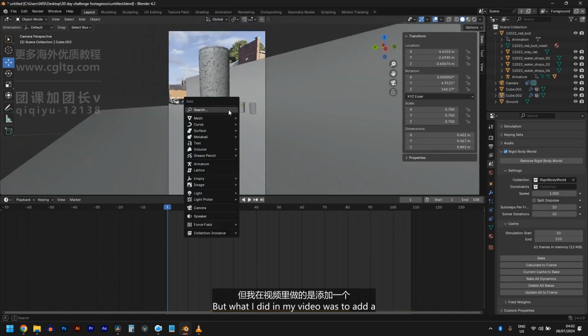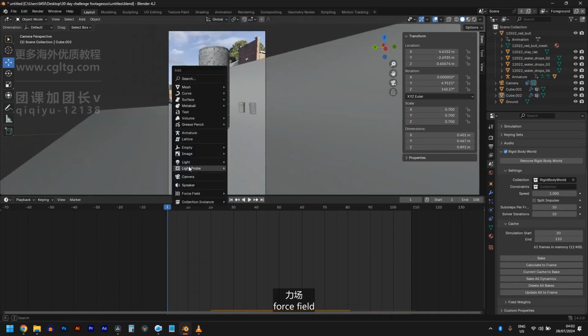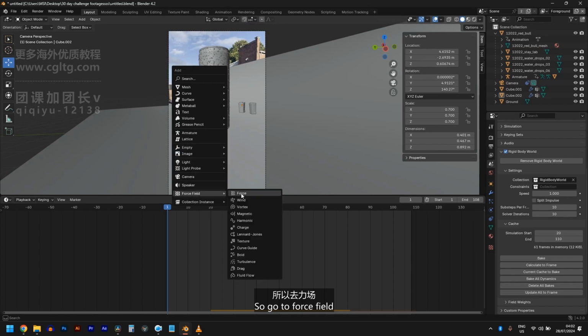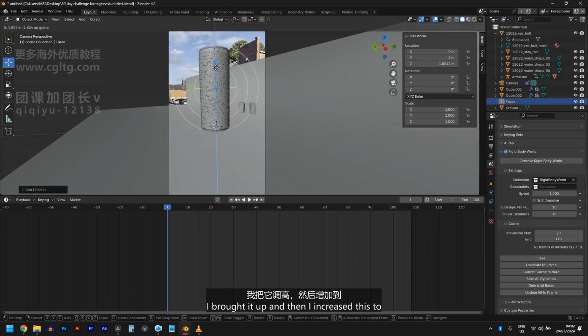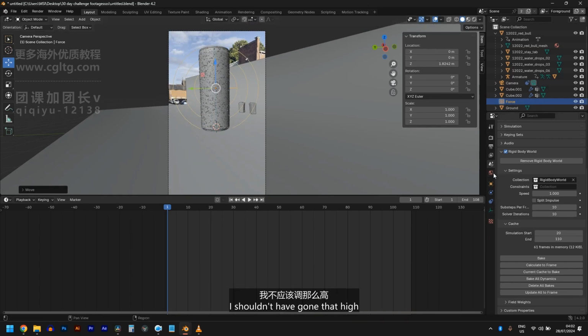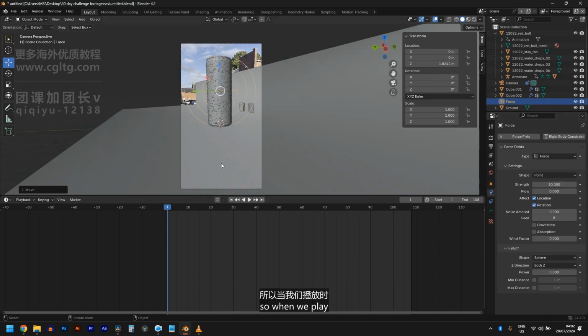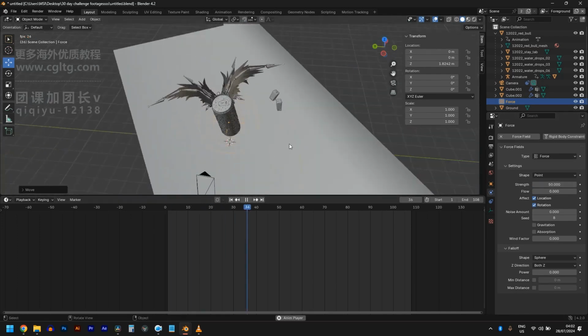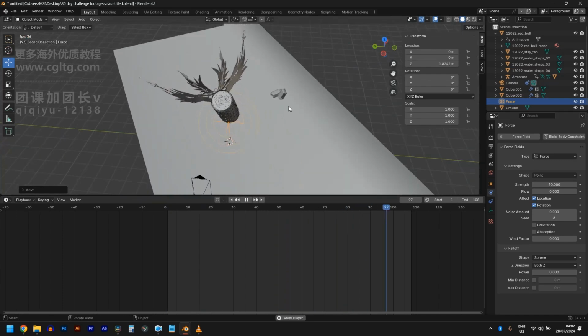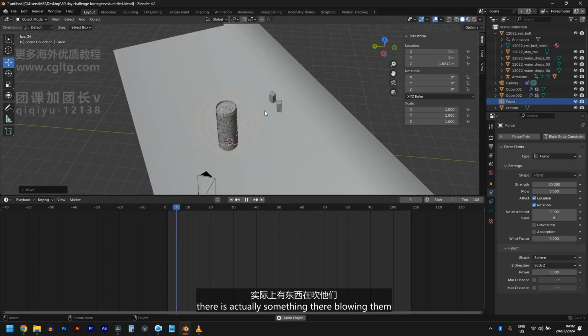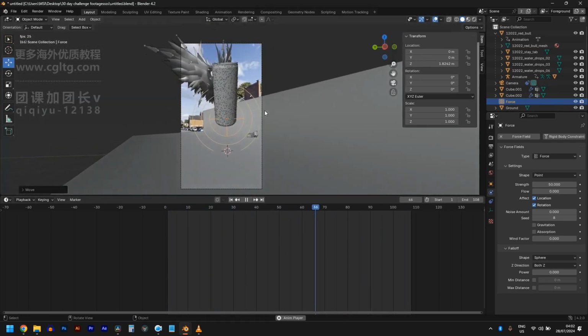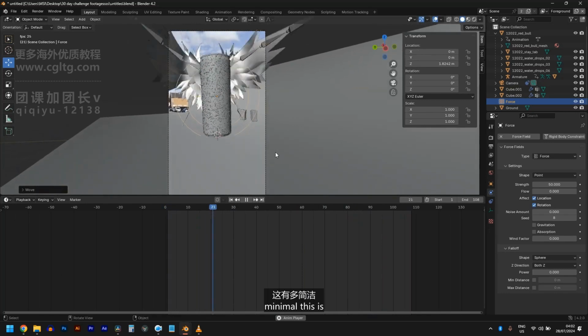But what I did in my video was to add a force field. So go to force field, force. I brought it up. And then I increased this to something too high. I shouldn't have gone that high. Let's use 100. No, let's not even use 100. Let's use 50. Yeah. So when we play, they get pushed. They get pushed like there is actually something there blowing them. This is what I should have done. I like how minimal this is.